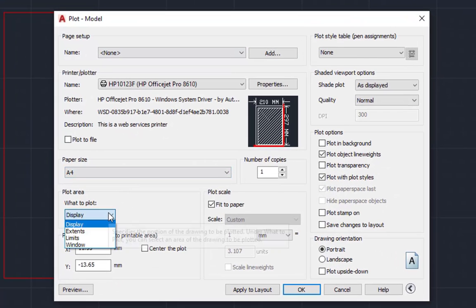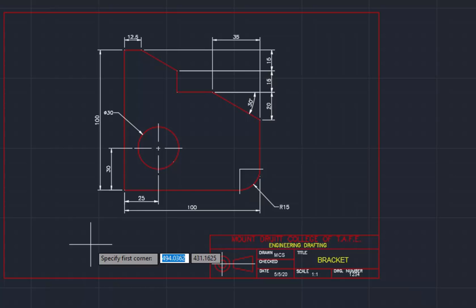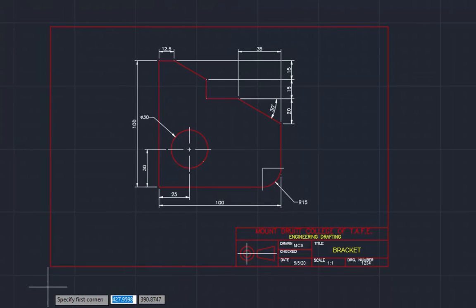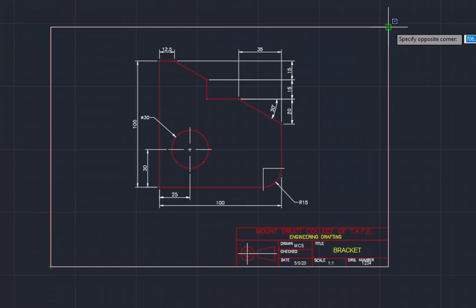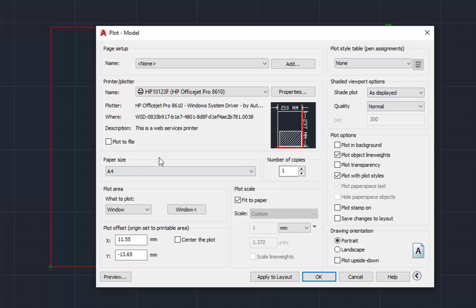The best one to use in this particular circumstance is the window option. The first time I click this, the dialog box will disappear, and what it's doing is asking me to select a rectangular area which will define the area to print. So left clicking on window, and then essentially it's like drawing a rectangle. Just pick one corner and then the diagonally opposite corner, and it doesn't matter which one you pick first or what direction you go in. And that will then set that up for us.